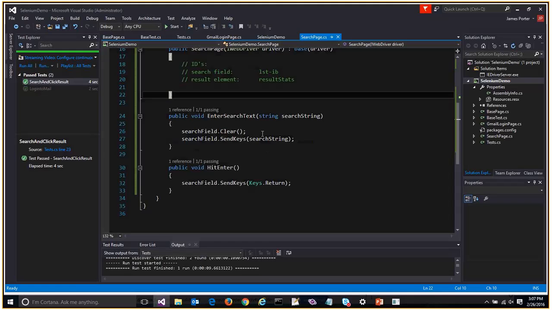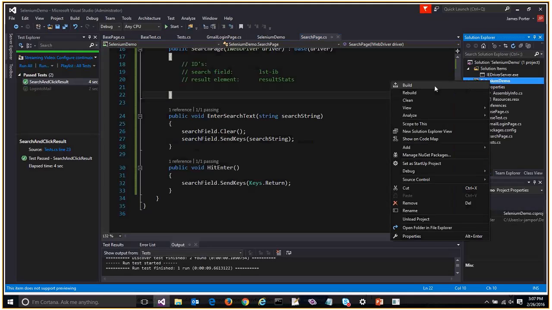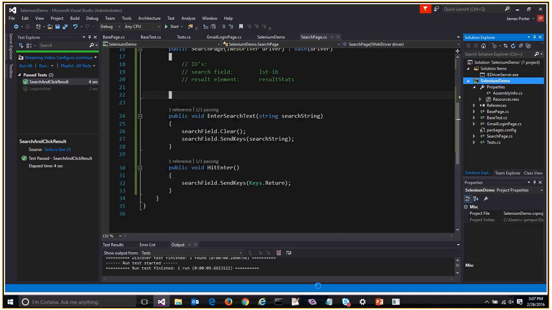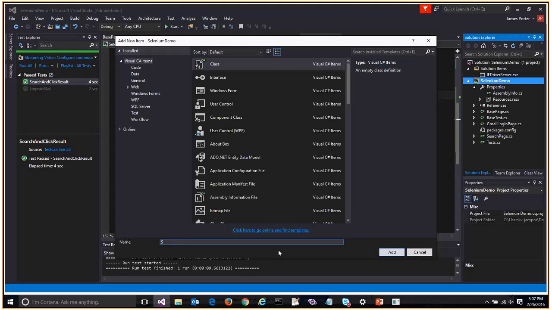So let's make that new page object really quick. This one's going to be pretty bare bones, because all we really want to do is be the search result page.